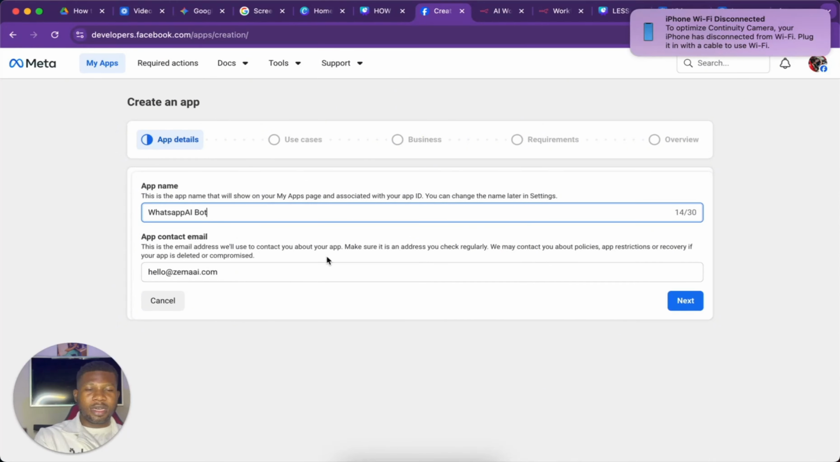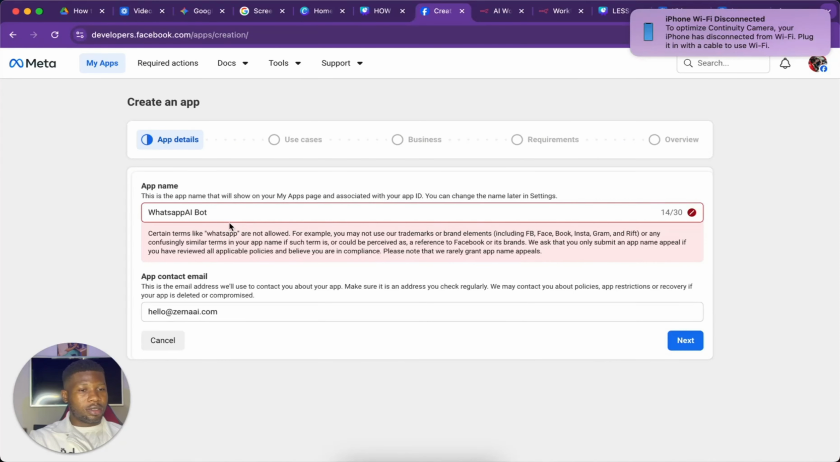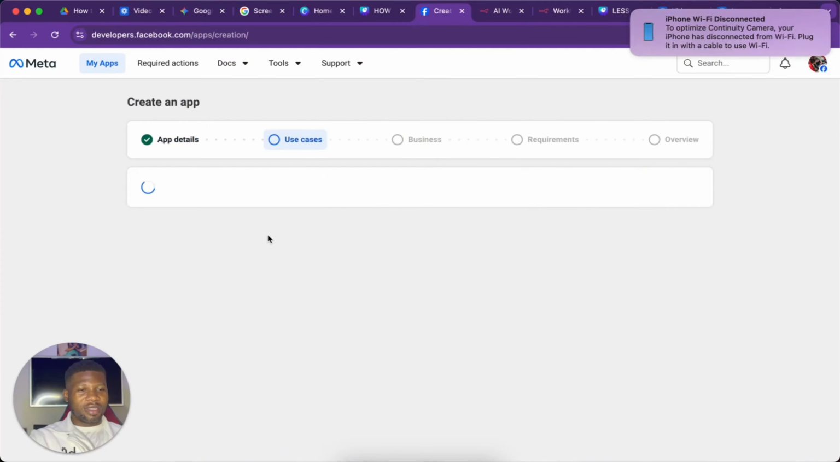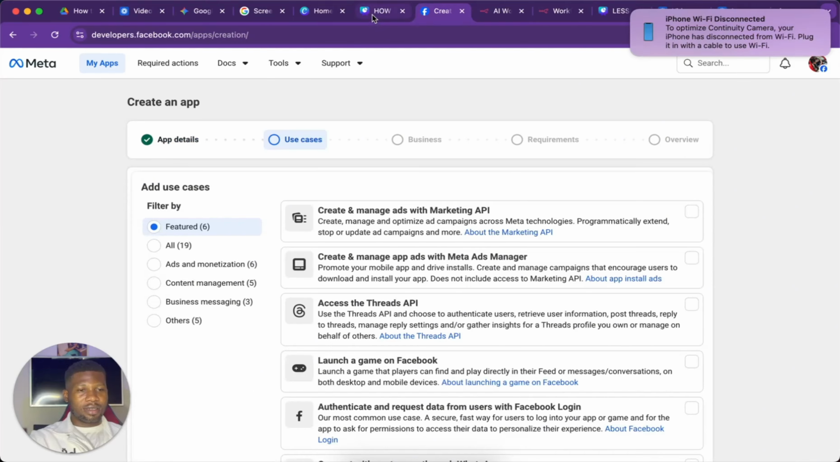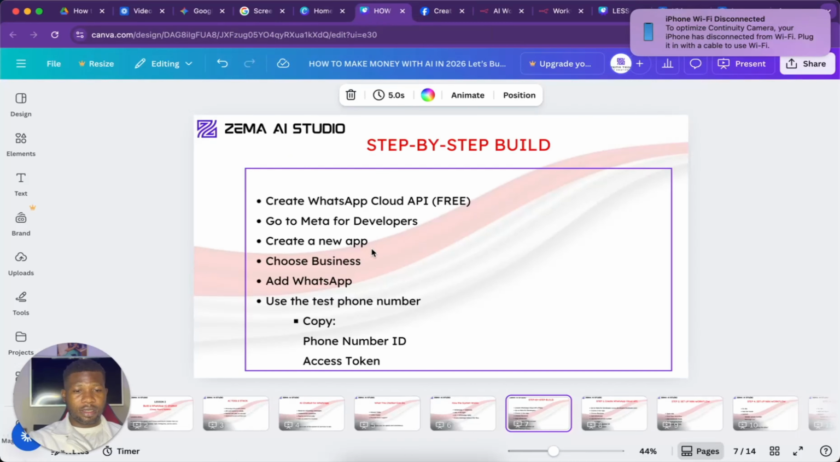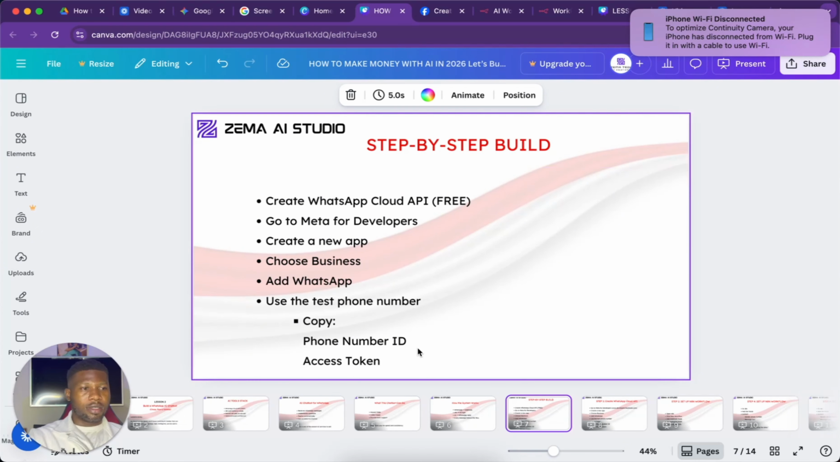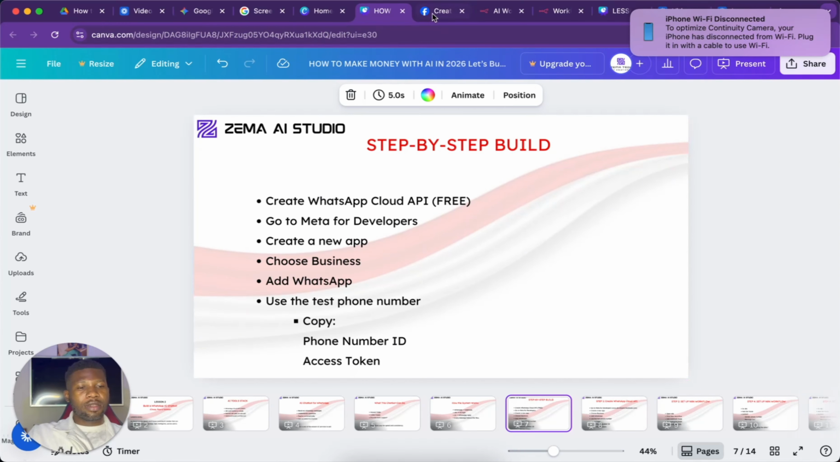Then this is the app contact email, just an email address for customer care purposes. So it has to be your company email. So that's my company email. So next, the app is creating. As you can see, these are the step-by-step approach slides. We'll create a new app, choose business, we'll add WhatsApp, use test phone number, and copy the phone number ID and access token. So let's do all that.